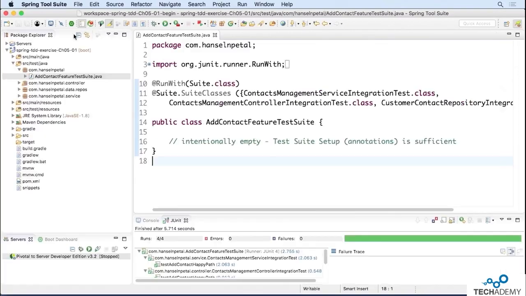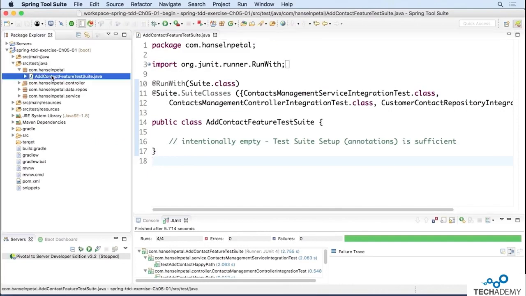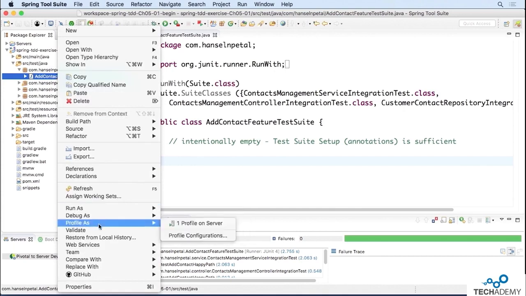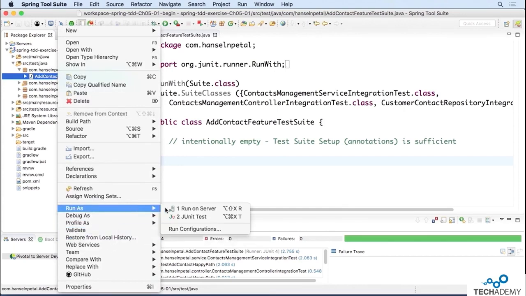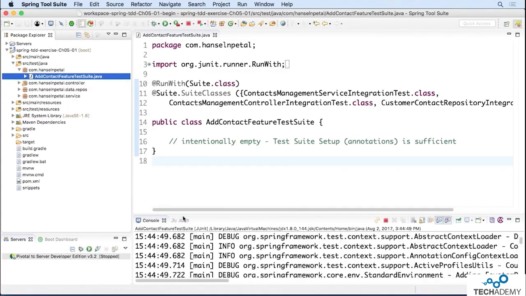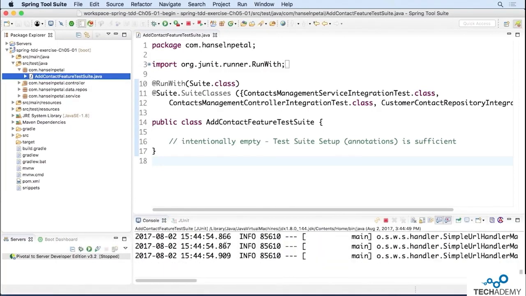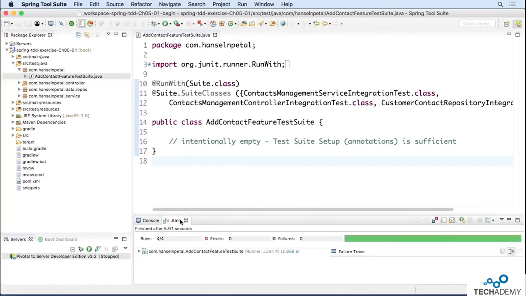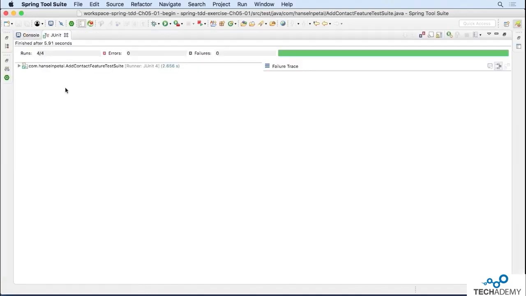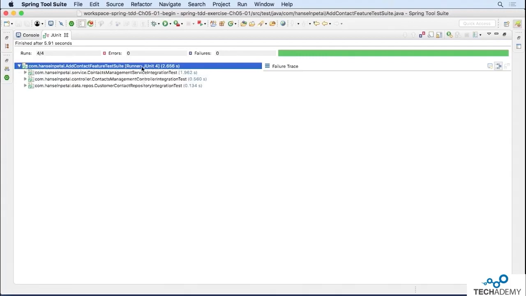So let's minimize our test class and run our test suite. So let's go back into our package explorer, right click on the add contact test suite so that we can run it as a JUnit test. Now there's multiple test classes involved here, so there's a little bit of a wait. So once that's over, we should see the JUnit green bar. But let's expand this JUnit tab. So I want to show you, maybe even prove to you, that our test suite actually ran the classes that we wanted it to run.